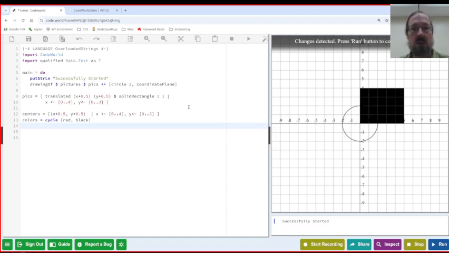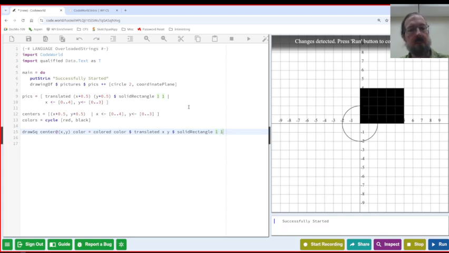And now I want to combine those. So that means I'm going to need a drawSquare function, which takes in a single center and the color. And I'm going to do two things: colored, color, translated x y. And now I need a solid rectangle 1 1. Okay. So that draws a single square.